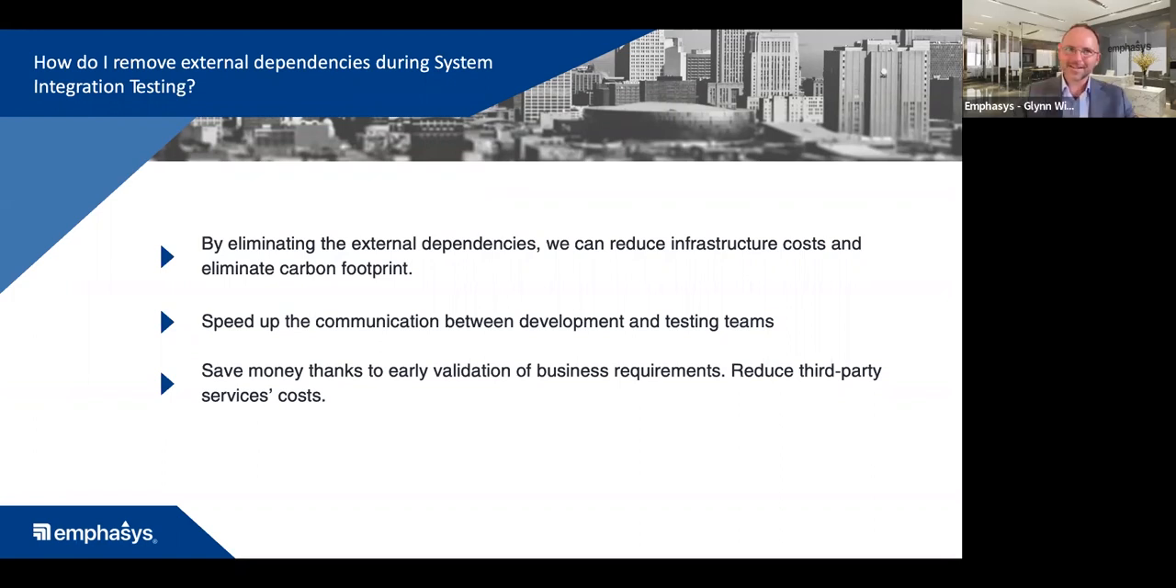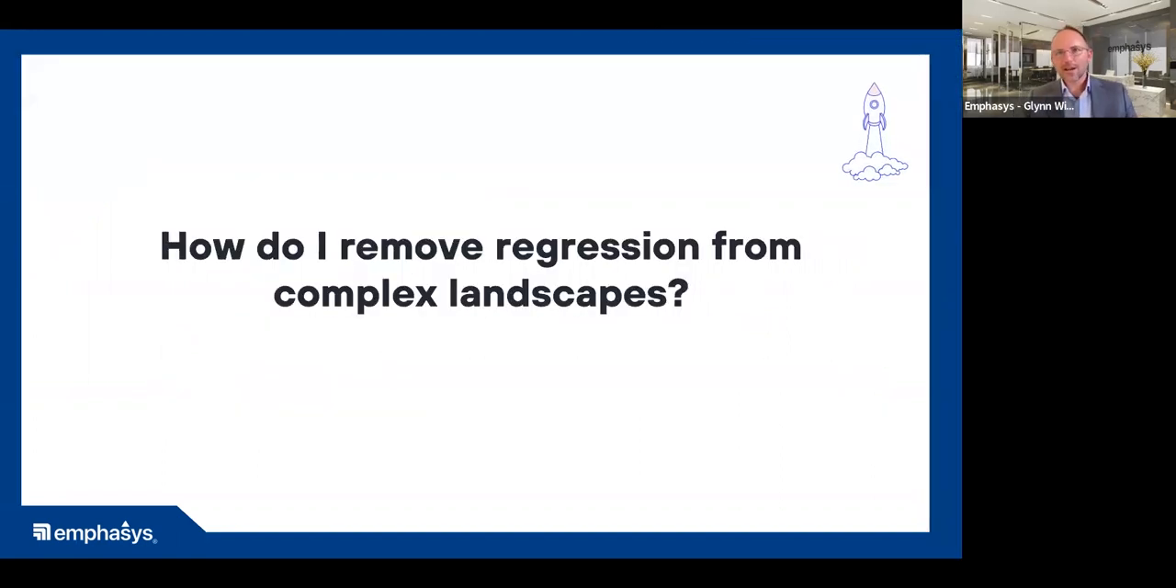Excellent. Thank you, Prasanna. So this brings us into our last point on the build and the test phase, and that is, how do you remove regression from landscapes that are complex? So if you picture the scenario, you've built your integration, you have a solid integration with multiple vendors, and it is the backbone of your business. And now you've got new changes which are coming through. How do you ensure that you're not damaging your existing flows?